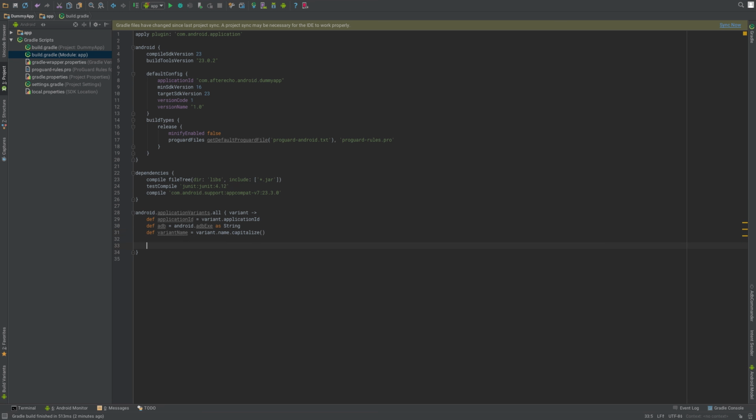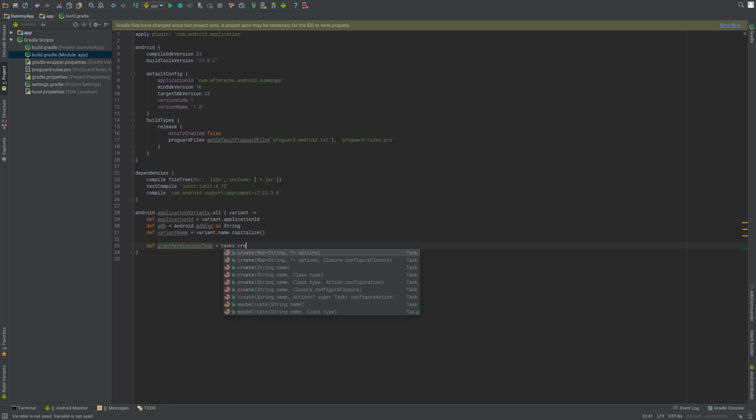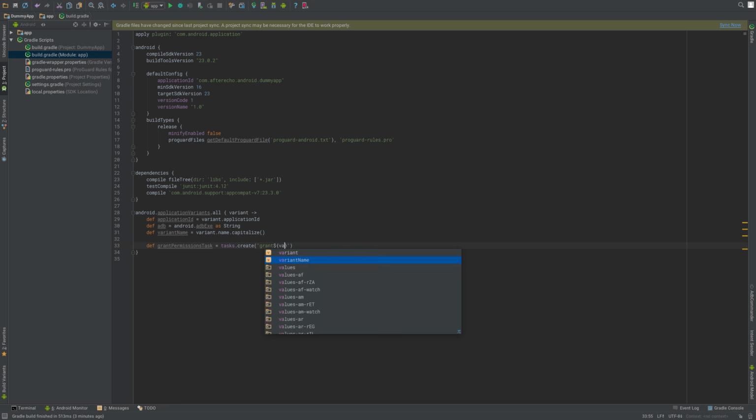Now we can create the task. We're going to call it grantPermissionsTask. And we'll do a tasks.create. The parameter for tasks.create is the name of the task, and we'll use grant, followed by our capitalized variant name, followed by Permissions.